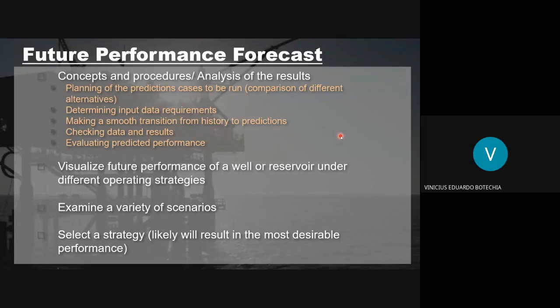You can do that with infinite possibilities, right? You can do that in lots of different ways. So I try to show some possible ways to work and to use the future performance forecast, right? This is an example of a workflow, or how to use data. I took it from a book.